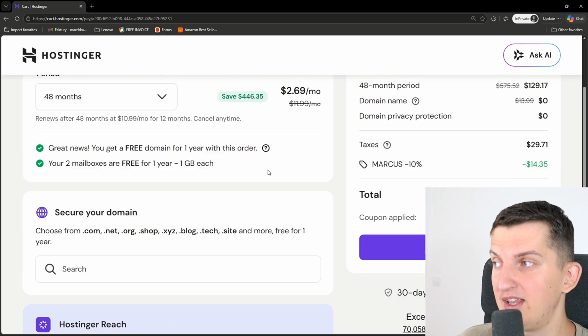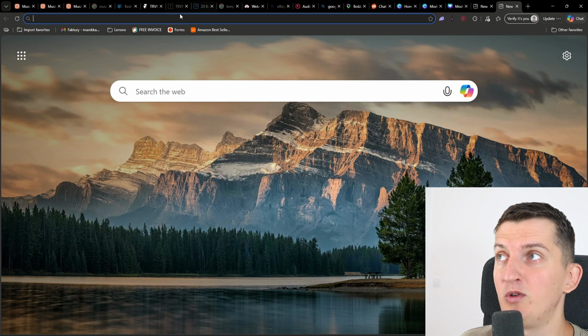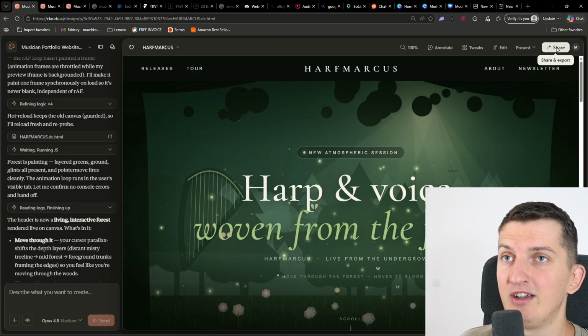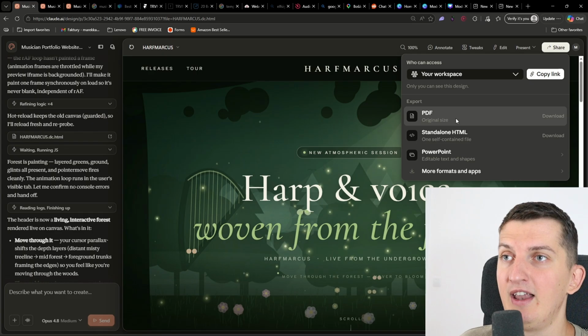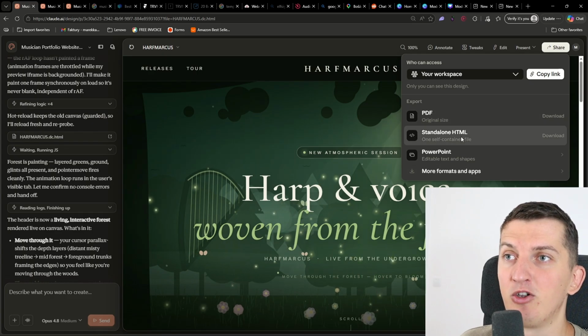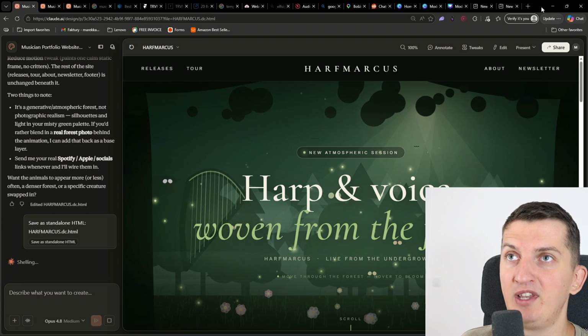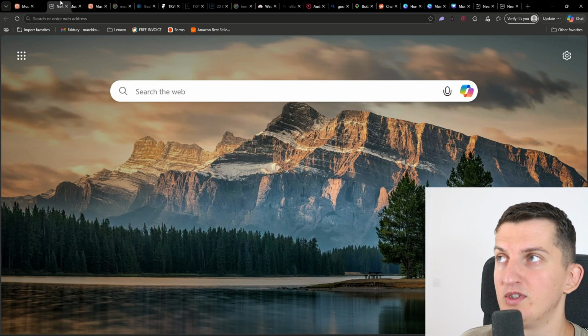And this is something that you can get for yourself, and I'm going to show you how you can then do it in Hostinger. So first I'm going to export the website. I'm going to click here, share and export, and I'm going to make a standalone HTML. Okay, and it's now going to generate the HTML that I'm going to upload to Hostinger.